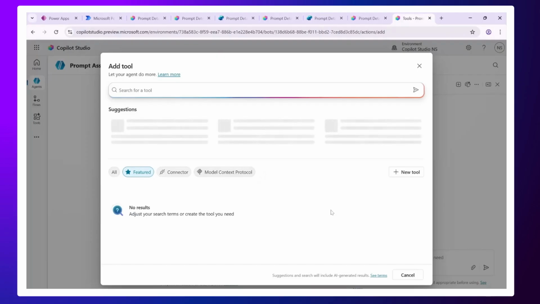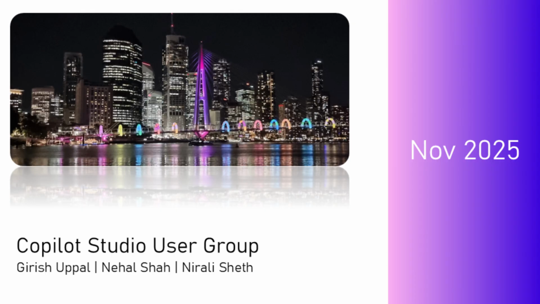So I think this is really what I wanted to cover. I will pass it on to Nehal for the next piece of the demo. Thanks, Nirali. That was a wonderful prompts demo.